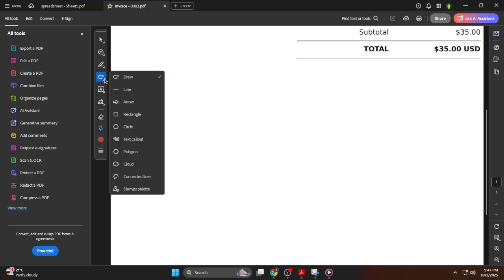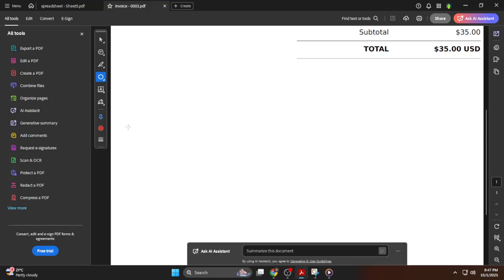With the editing tools enabled, it's time to focus on your left toolbar. Here, you'll need to locate and click the comment tool, which is represented by a speech bubble icon with lines. This tool is crucial as it provides various annotation options, and it's exactly what we need to start drawing our circle.